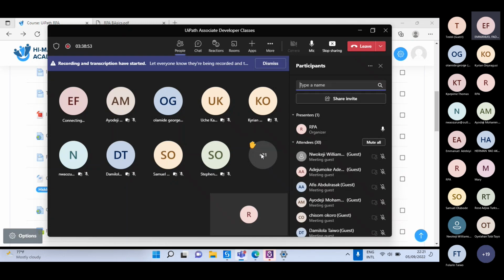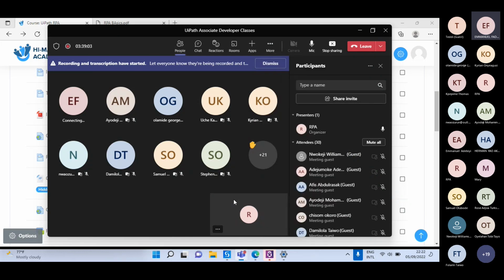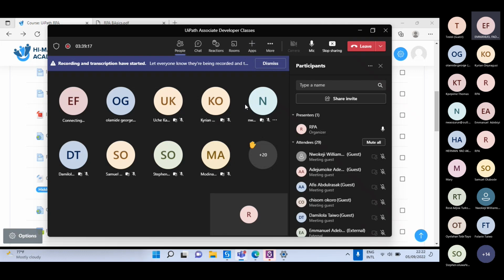Evening. Thank you for the lecture today. I really appreciate it. But I have a question: in my UiPath Studio, there's this symbol that is showing sign in, which I think goes to the UiPath cloud or something. So I don't know how to go about it.